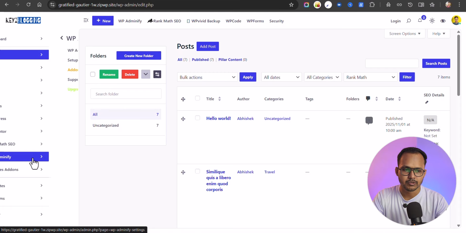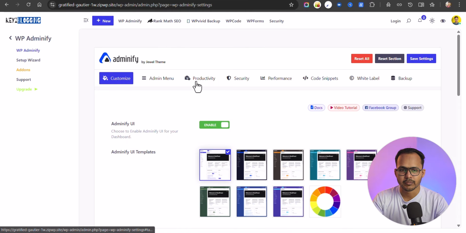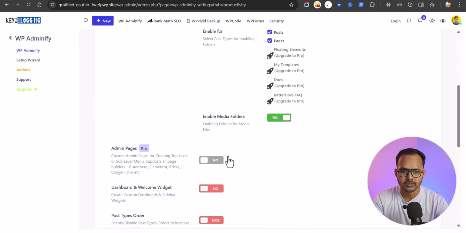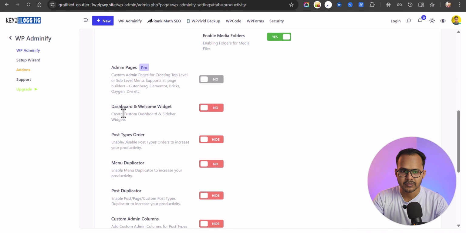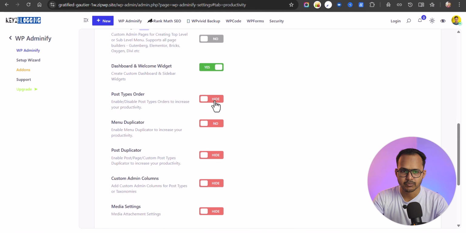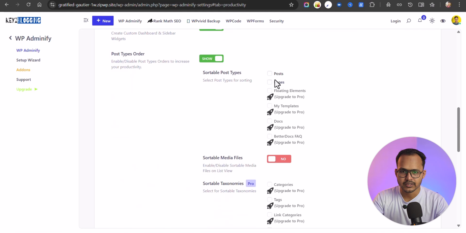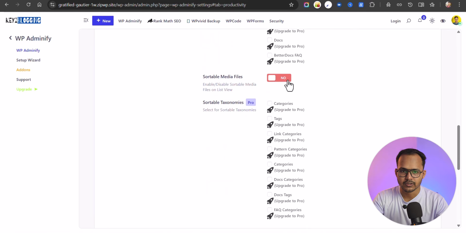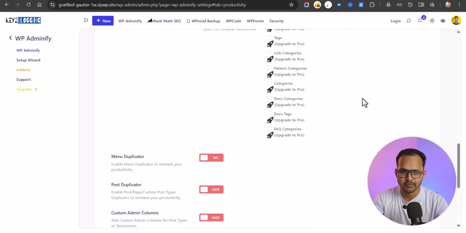Now let's go to WP Adminify. Let's click on productivity, and here you will get different options, like you can create custom dashboard and sidebar widgets. You can set post type order, so you can set it for post, pages, and you can enable or disable sortable media files on list view. So let me enable this.